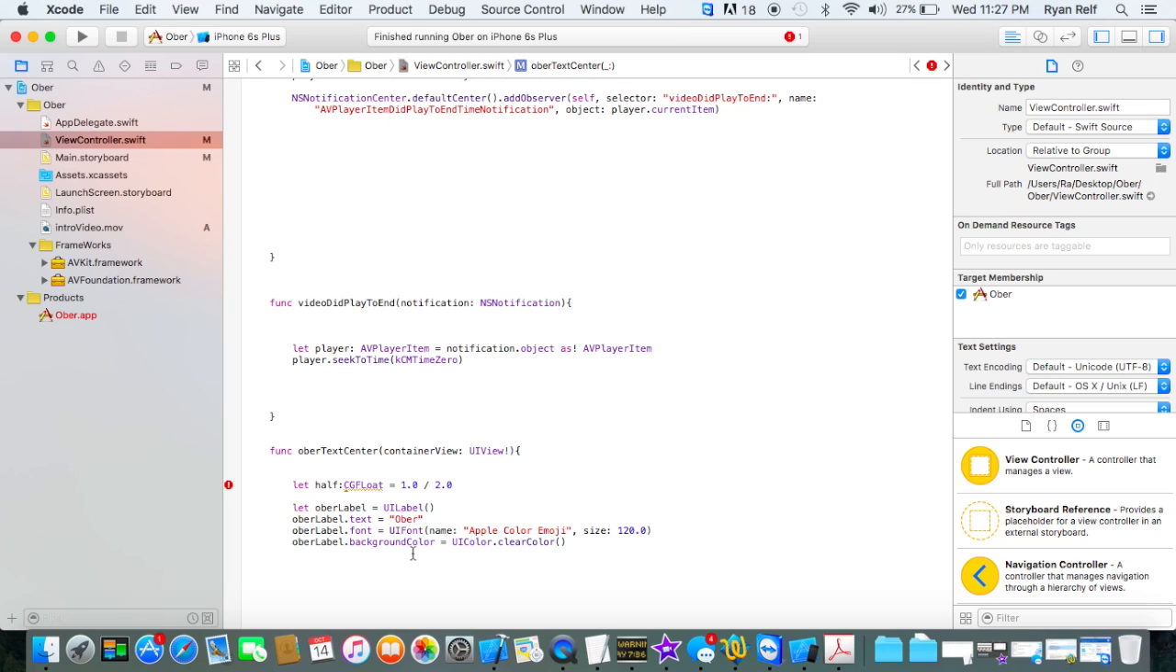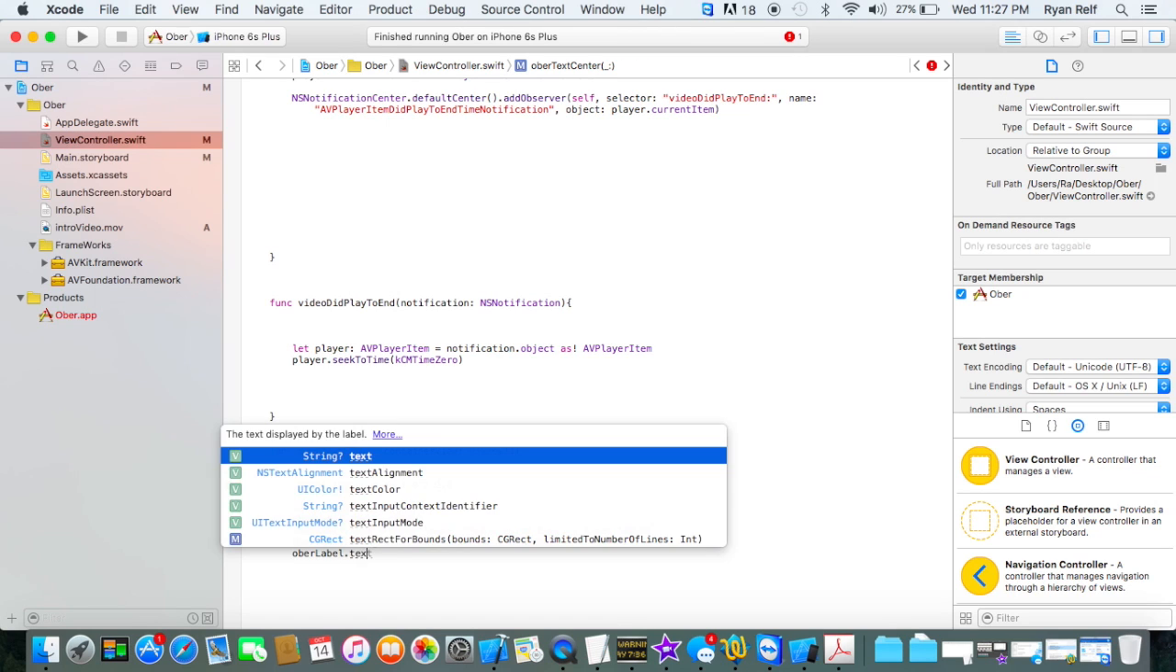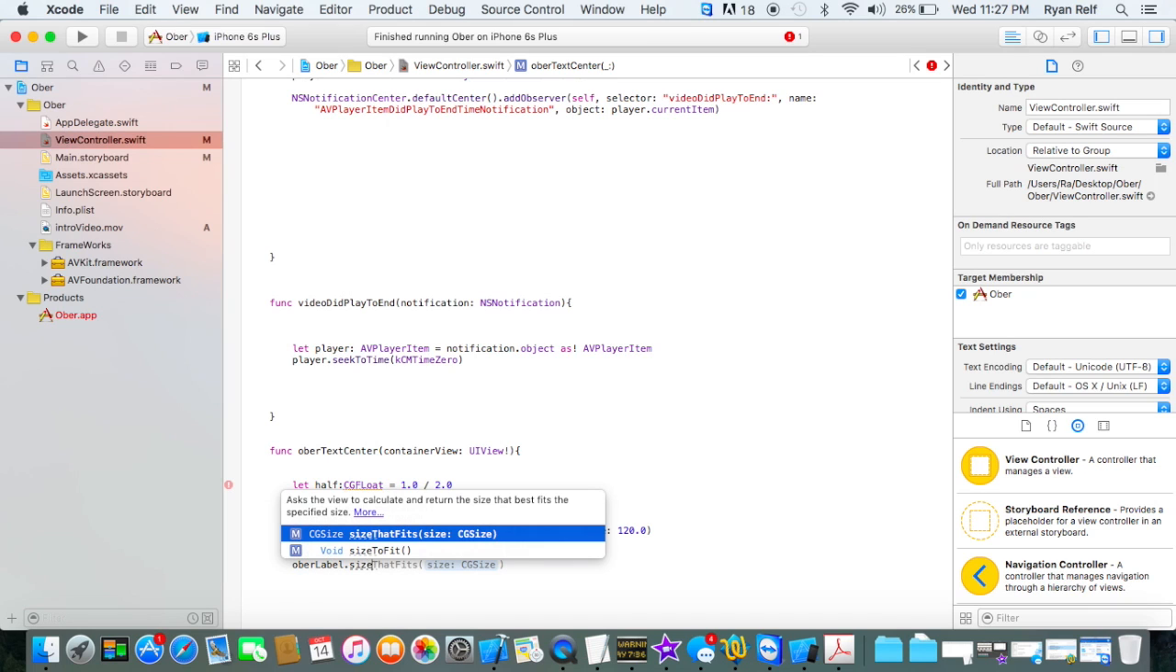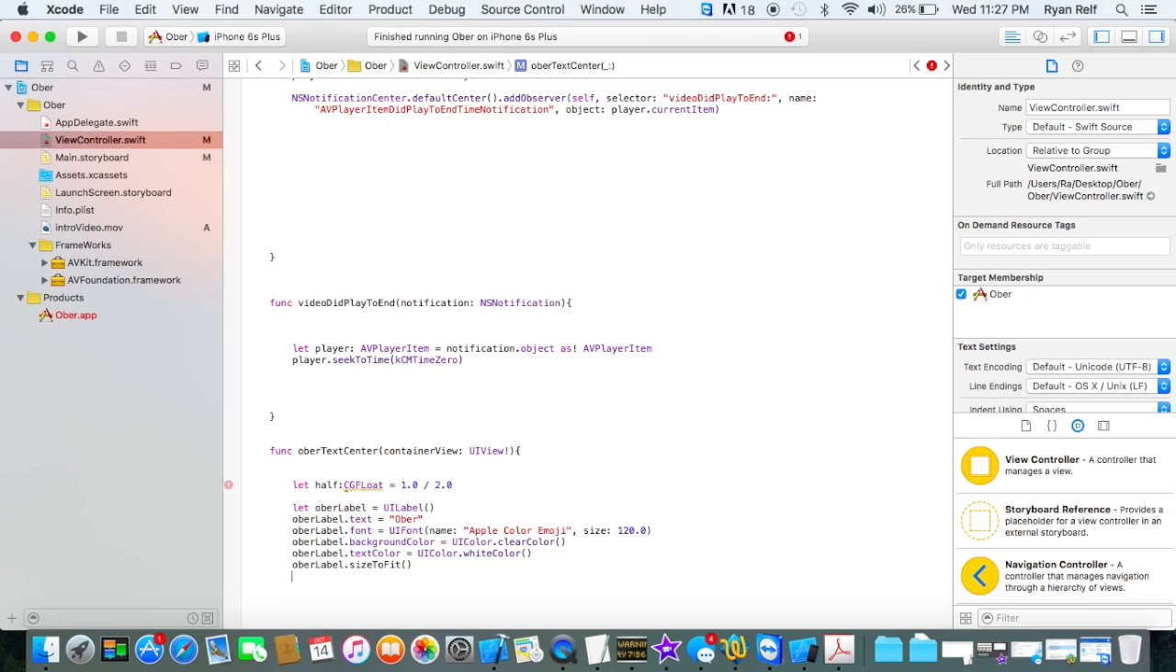Okay, so we got the background color set up, and next we're gonna set the text color. So we're gonna go oberLabel.textColor equals UIColor.white. And then we're going to say that we want to use sizeToFit. This is a function that will fit the label to the size that we specified here, so we don't have to really set the width. Okay, so next let's just use text alignment.